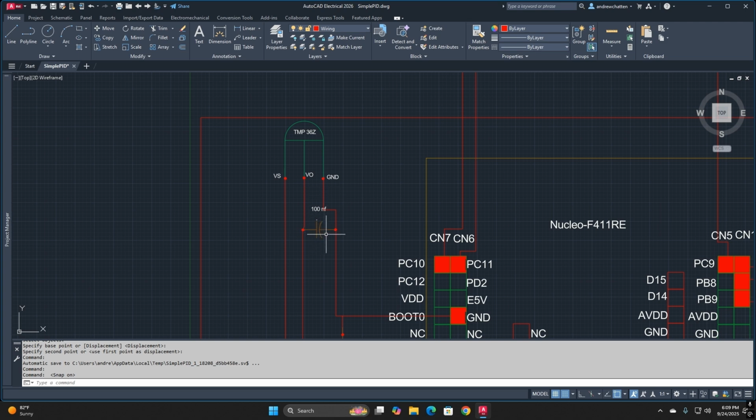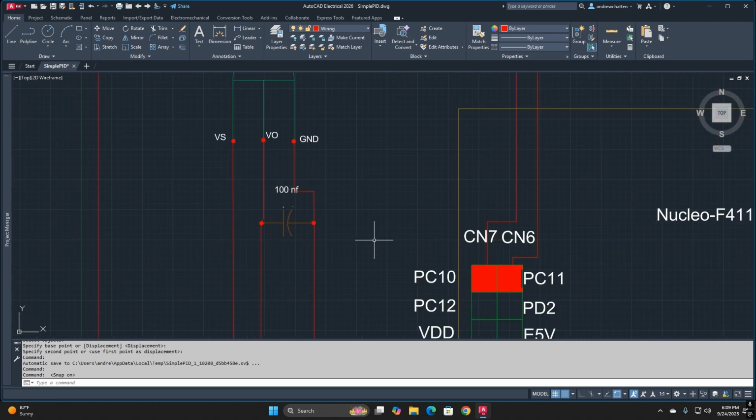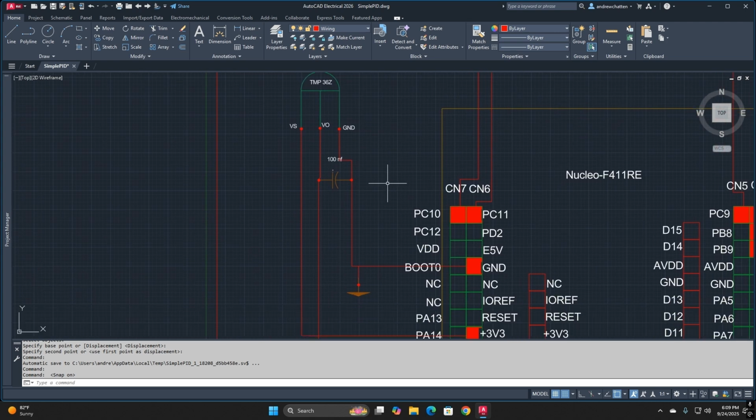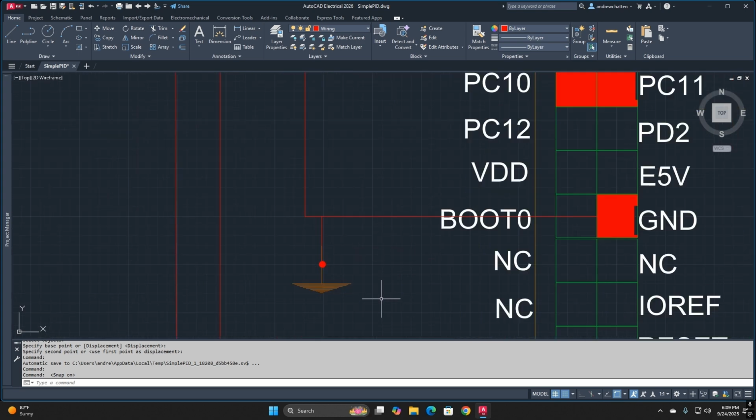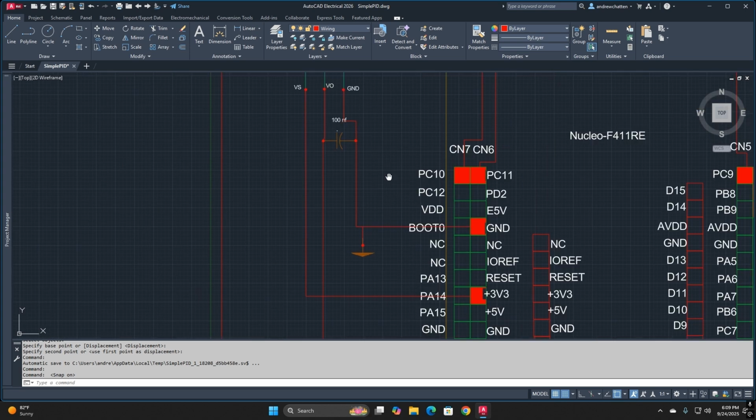The sensor, the TMP37, has its VO connected. This is a capacitor, and make sure it's connected. These nodes right here mean they're connected. If the lines are going across each other, if they happen to cross, that means they're not connected. It just happens to cross over. Remember that, it gets pretty busy.